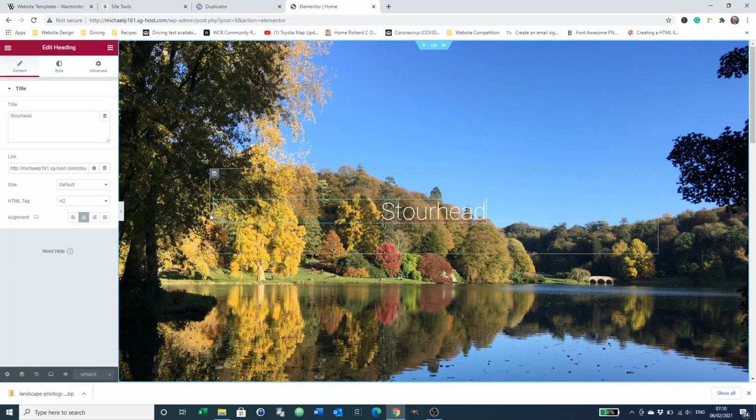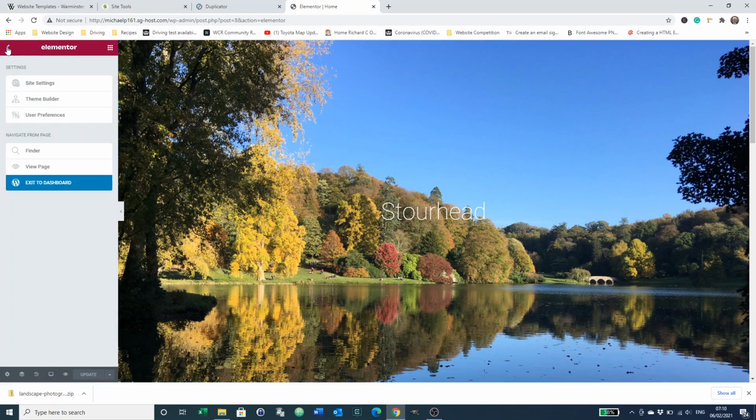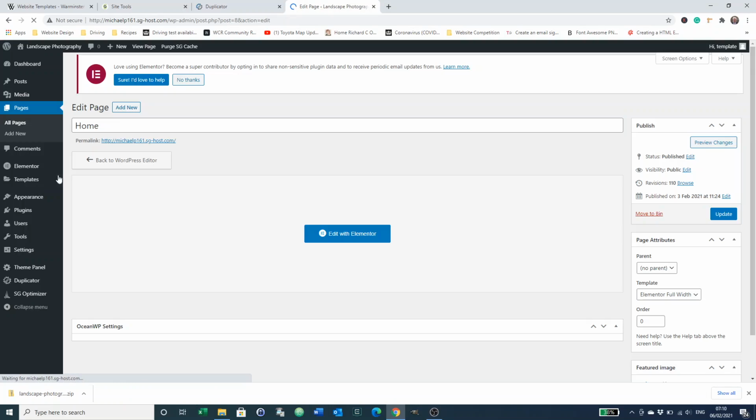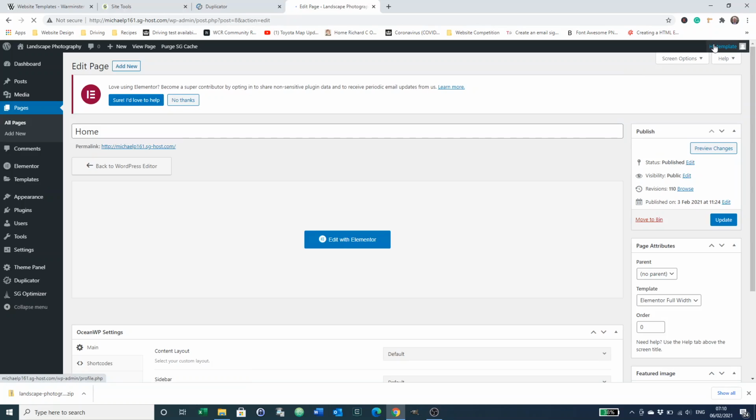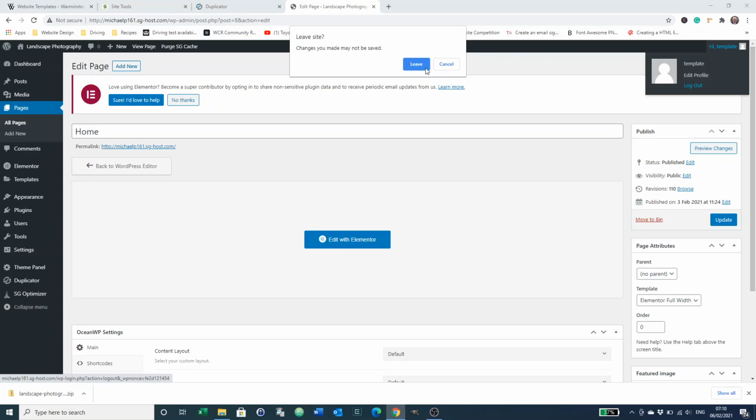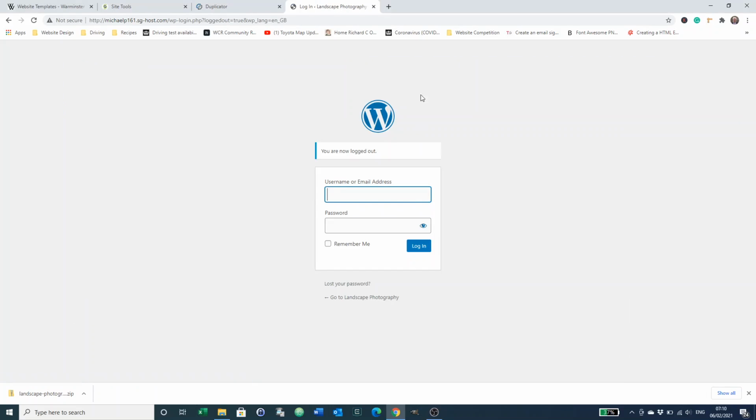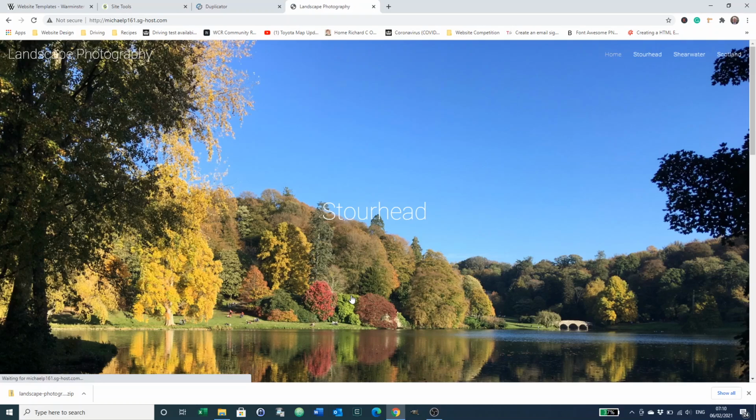When you're finished with your edits, you update. And then when you've finished, exit the dashboard. When you've finished all your edits, you log out. And then go to landscape photography, or take you to the website which we've got here.